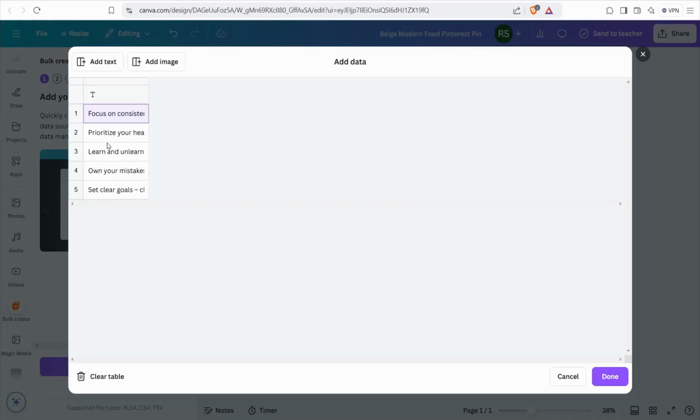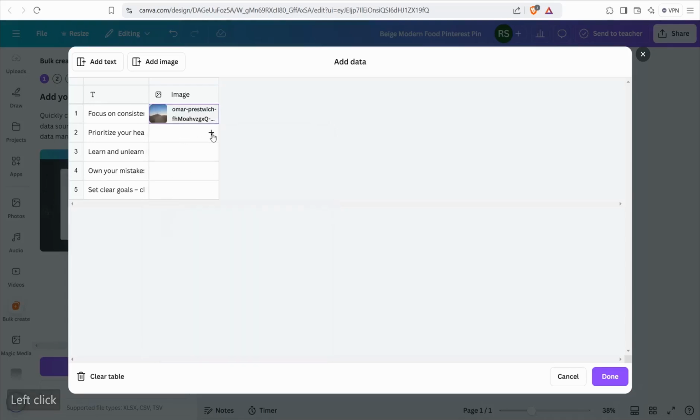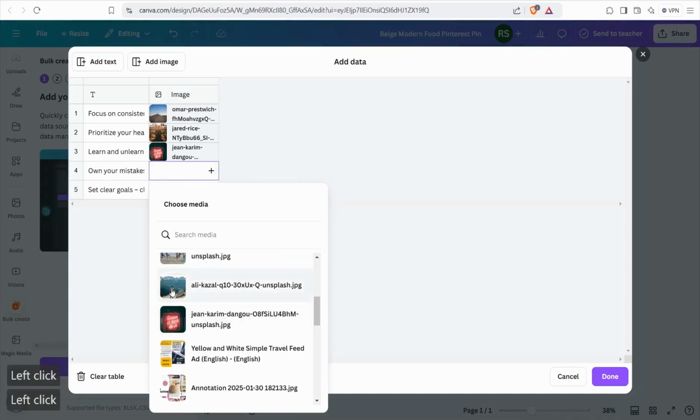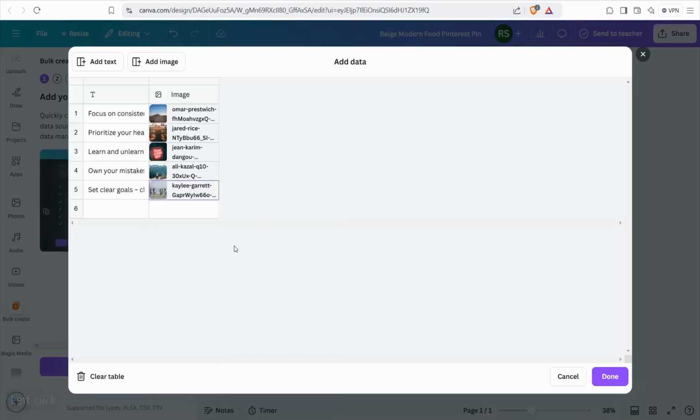Perfect. Now we can insert the next column that's about image, and here insert the images that you have uploaded to Canva one by one. So for the first one, I click over this plus icon and you can find this image like this one, and the second like this one, and the third like this one, and the fourth like this one, and the fifth would be like this one. Perfect. These are images that I downloaded from Unsplash. Then done. We can name this one GG and done.